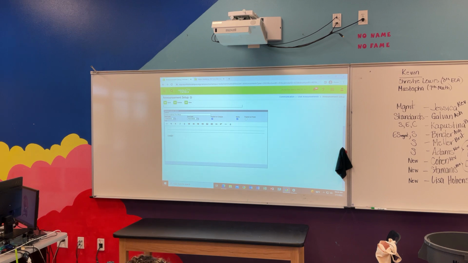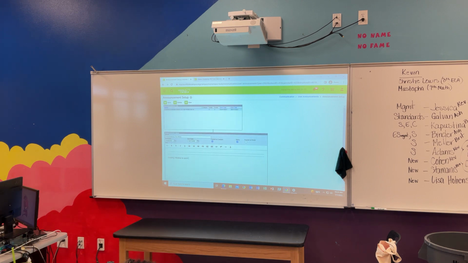So, I get it. This is: grading window closes soon. Then you just hit save, and when they log in, it publishes. From that date to that date, it'll be there, and it'll be at the top, and you can't get rid of it, and then it disappears.